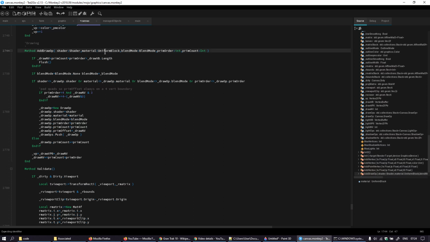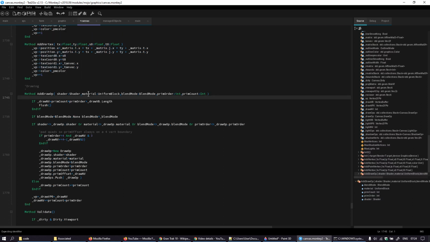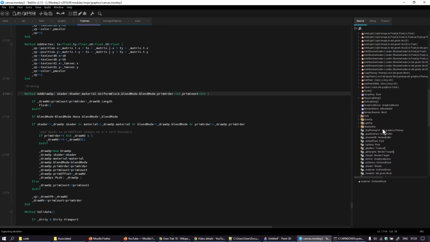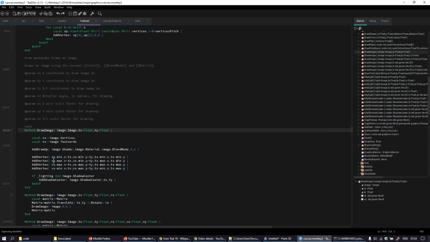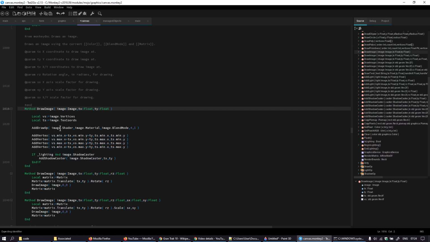My God. The problem is that when I do that, look what happens inside draw image. Standard draw image calls add draw up with image shader and image material. Now actually, no, yeah, I can get image shader and image material. I don't need to use image blend mode. I can use the blend mode as determined by my system. Okay, these parts are alright.